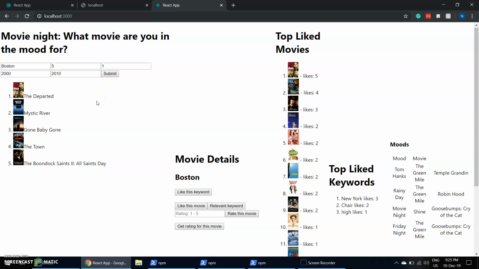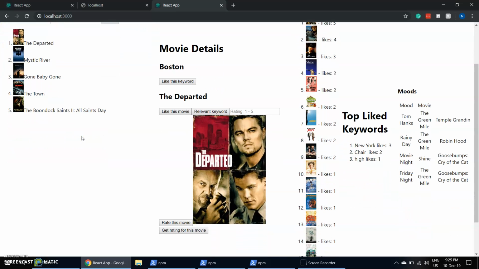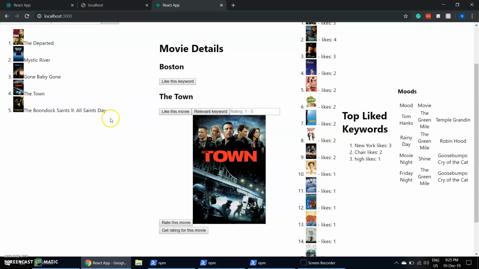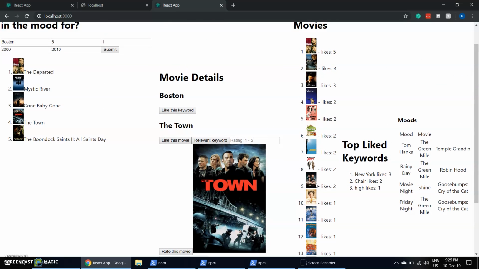These movies are retrieved from our main API, IMDB API, sorry. Now let's pick one. Let's go with The Town. To create this movie, just simply like this movie. As you can see in our charts, let's go to the first one. So our first one has 5 likes, but now let's like The Town 6 times and see how it moves up in the movie chart.